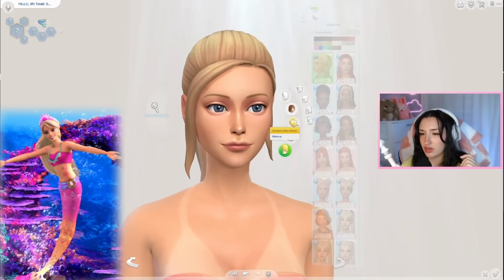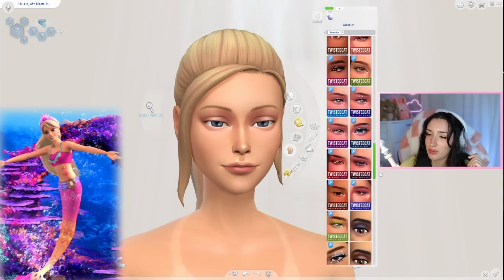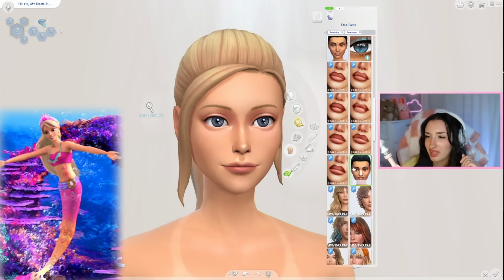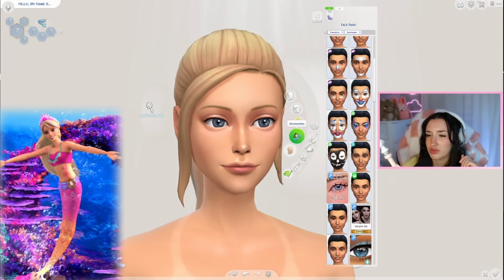Oh, I got rid of her hair color. Probably because it's not in swimwear. Oh no, guys. She can't have the streaks as a mermaid. What the heck? Wait, that's actually horrible news. What are we gonna do?